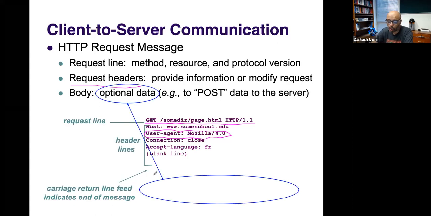And then you have this optional data. Remember we said that we can actually post some data. Post some data means we can upload a file on a web server, and the file contents will be in this empty region. If you are not interested in uploading something, you are only interested in sending a request and getting the response, then you will leave this place empty. Okay. Next, this was the client to server request.